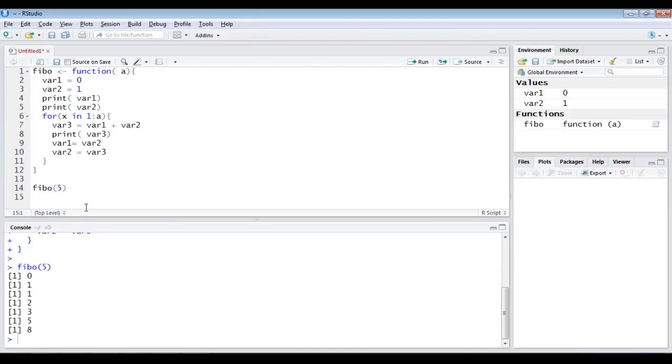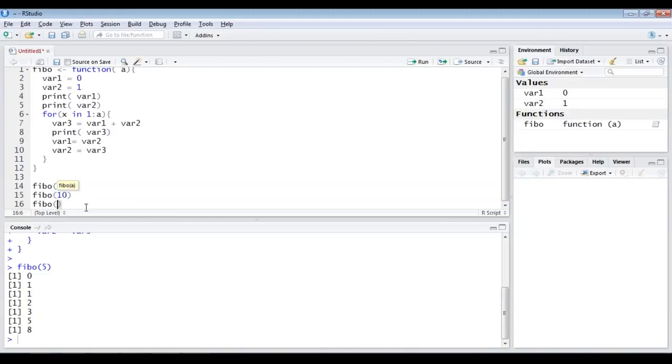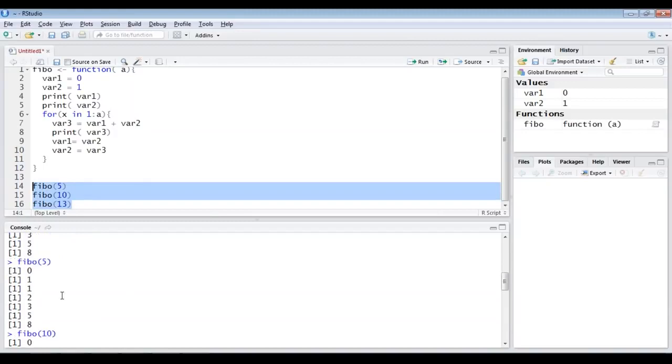Now let's say I need to call Fibonacci series for different values. So let's say Fibo of let's say 10, then I'm again going to call for 15. So I'm calling the function 3 times, but each time I'm passing a different value here. So what I have done is that I have generalized the same set of operations that I want for any number of values that I'm passing as the request. If you just run this, you can see for 5 it is printing the first 5 elements, then for 10 it is going on for the first 10, and for 13 it's going on for the first 13 elements.